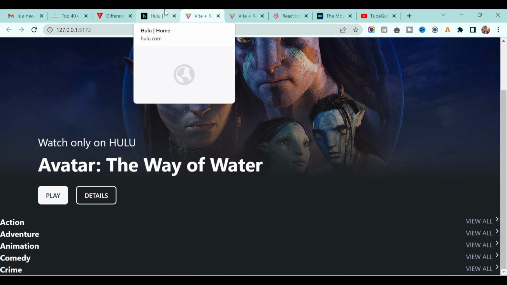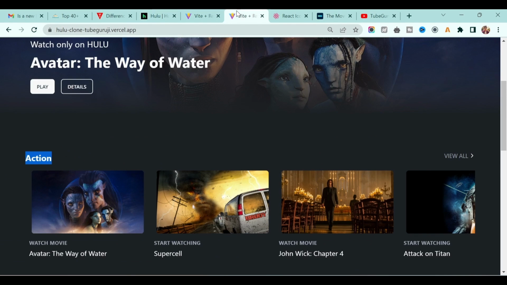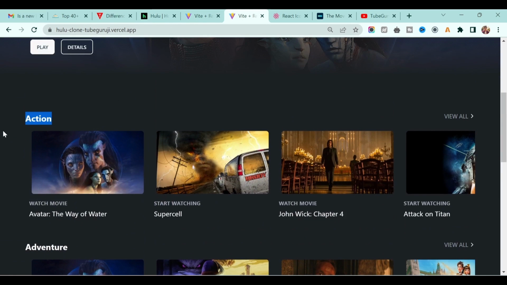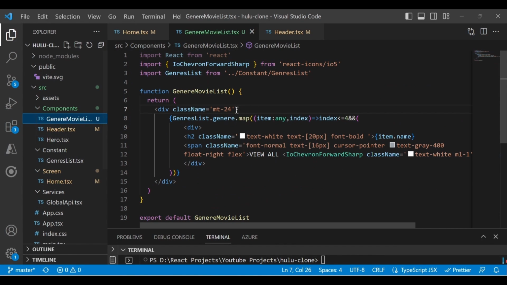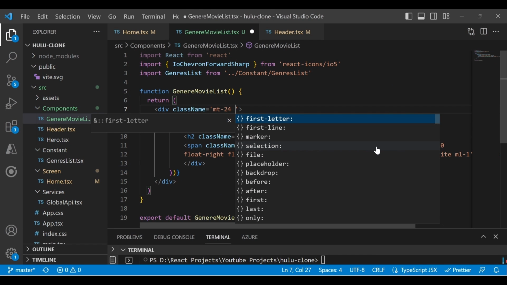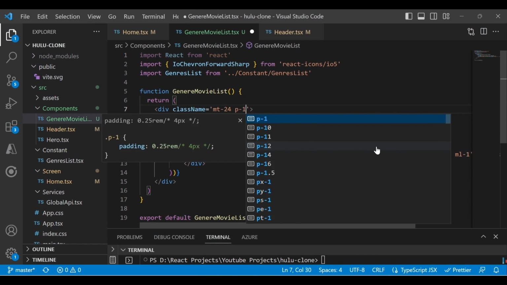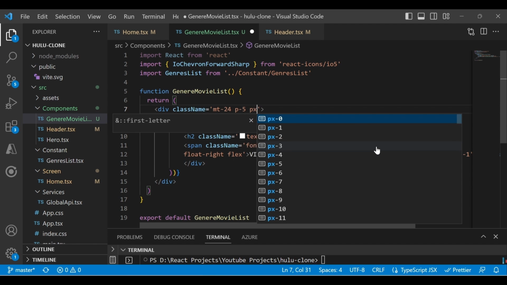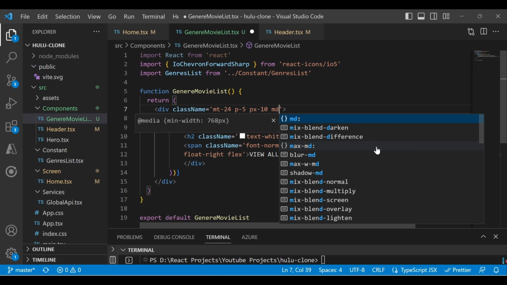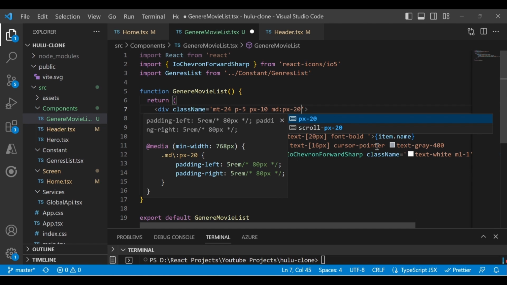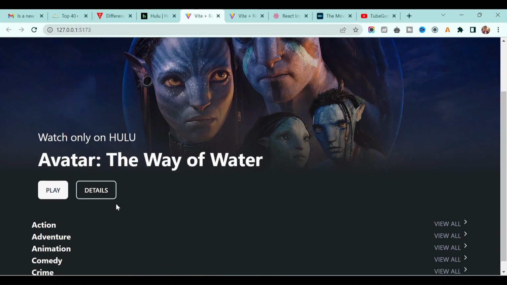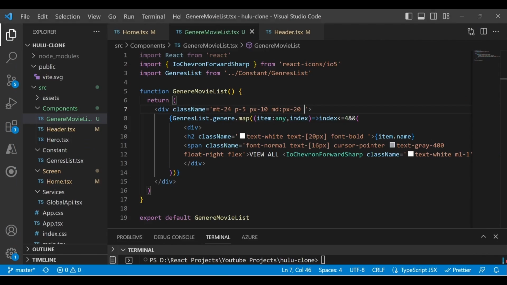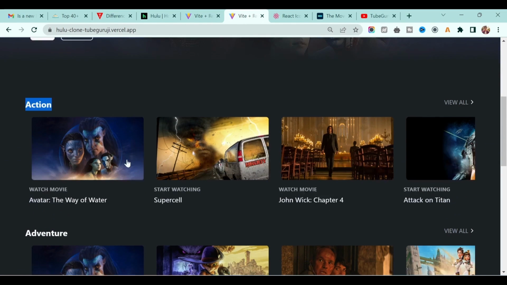Now the next step we want to do is to add this movie list. Also make sure you give padding from all the sides. So let's give some padding. Let's go to generate movie list, and here you give padding 10 first, and give padding x 10. When it's medium, then we'll give more padding. Let's see how it looks now. Perfect. Now let's show this movie list.